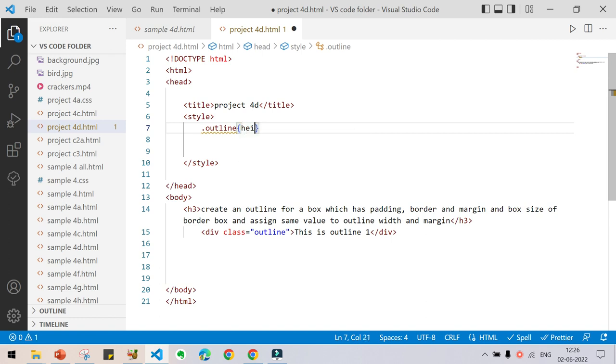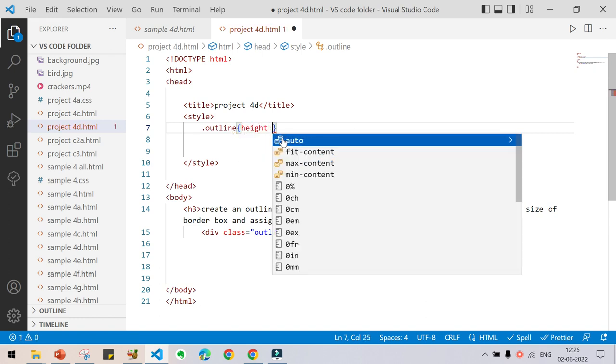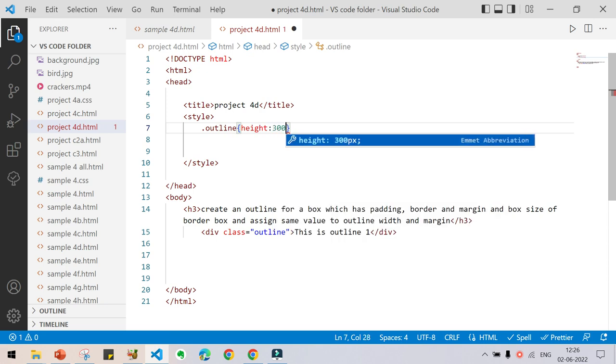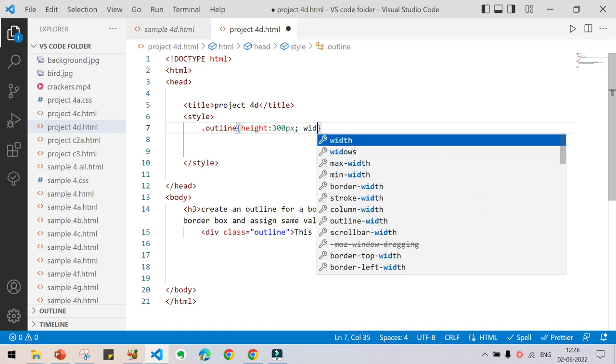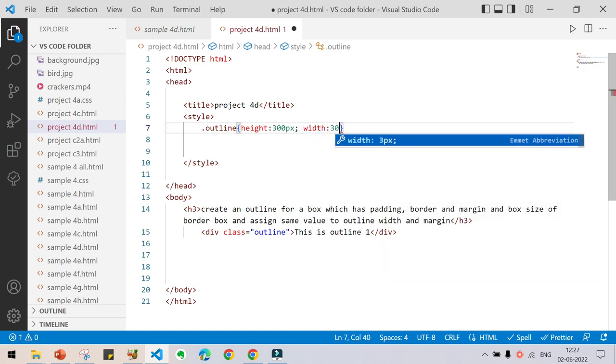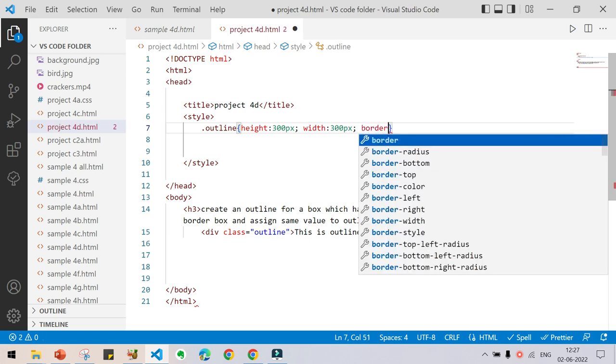I'm going to give height and width, because a box is nothing but a combination of height and width. So give 300 pixel, and here width of 300 pixel. And next, you're going to give border. A box should have a border, so we are giving border using border shorthand.